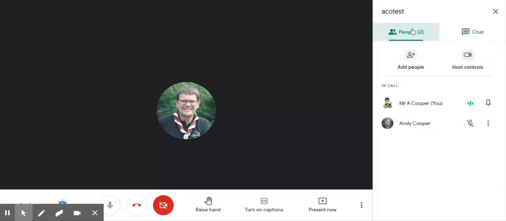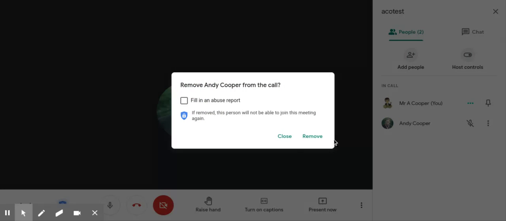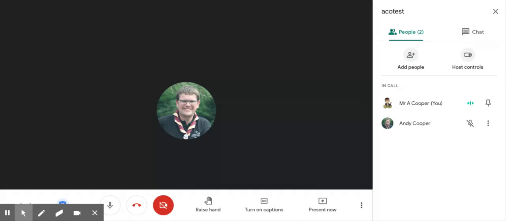You can also, within people, remove a student. So if somebody's being particularly disruptive and difficult, you can remove them, just like this. And you click on remove from meeting. And basically, if you click remove, that will remove them from that meeting and they can't rejoin. So they can't actually come back in to that particular meeting. And you can talk to them afterwards and then deal with any behavioral issues that come from there.